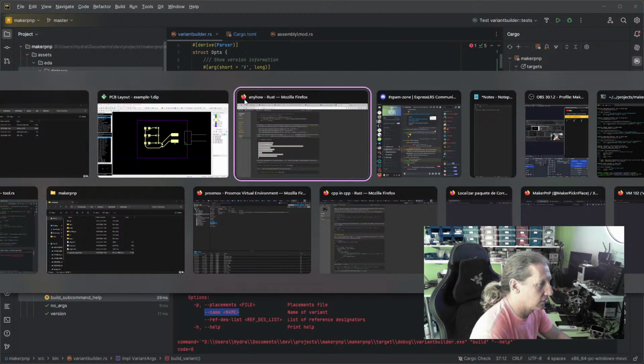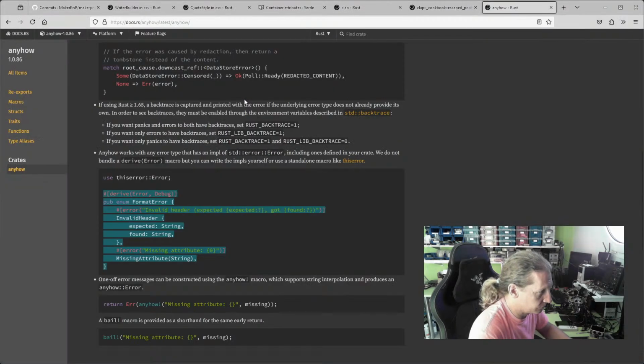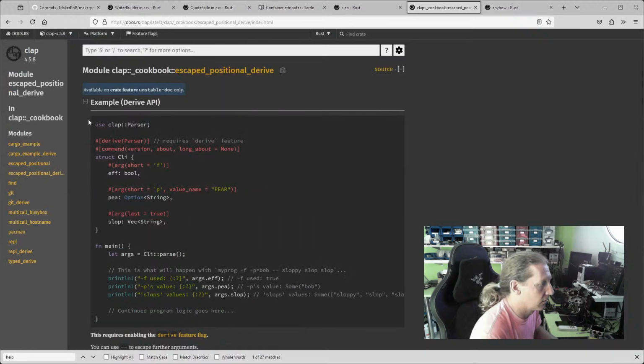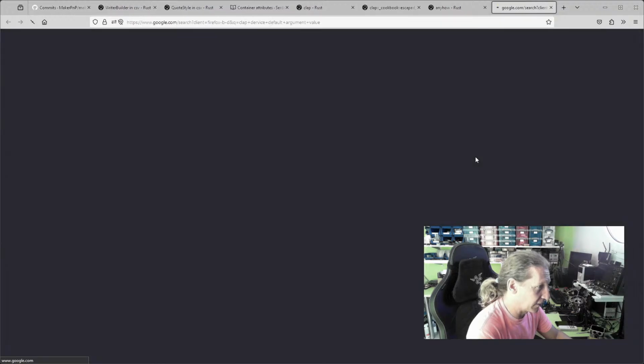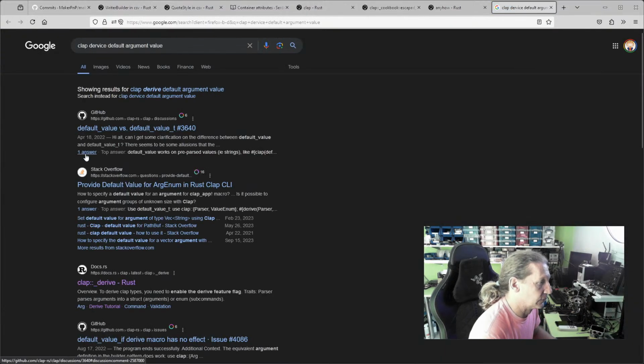Clap derive. Let's do a Google for this one, because I don't know where it's going to be. Clap derive default argument, default values, default argument value. Yeah, someone else has searched for it. That's good.